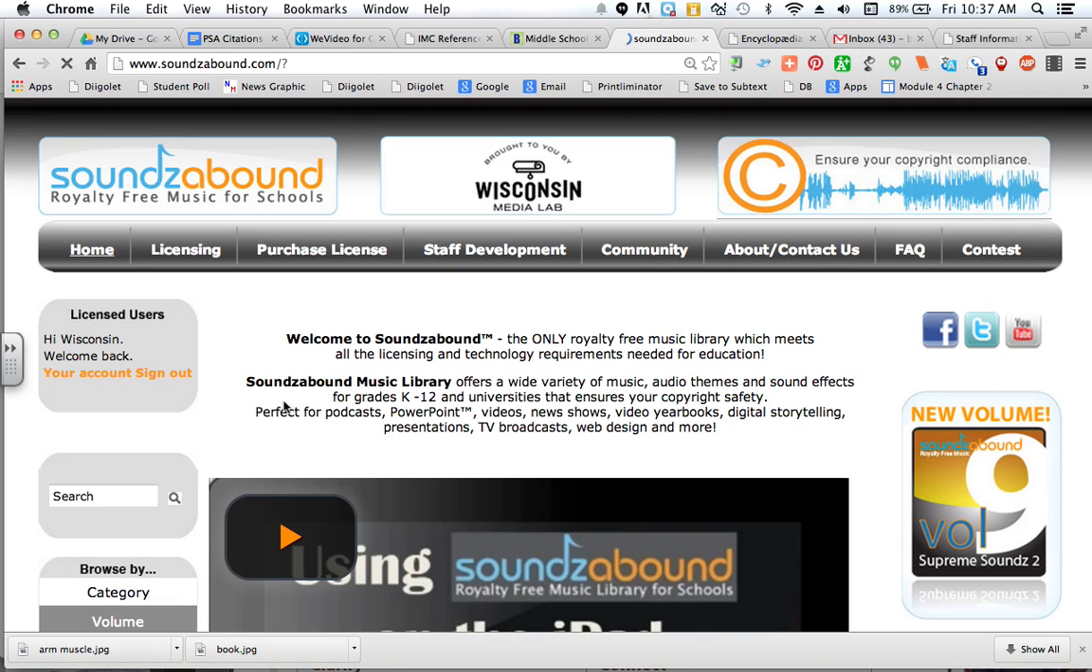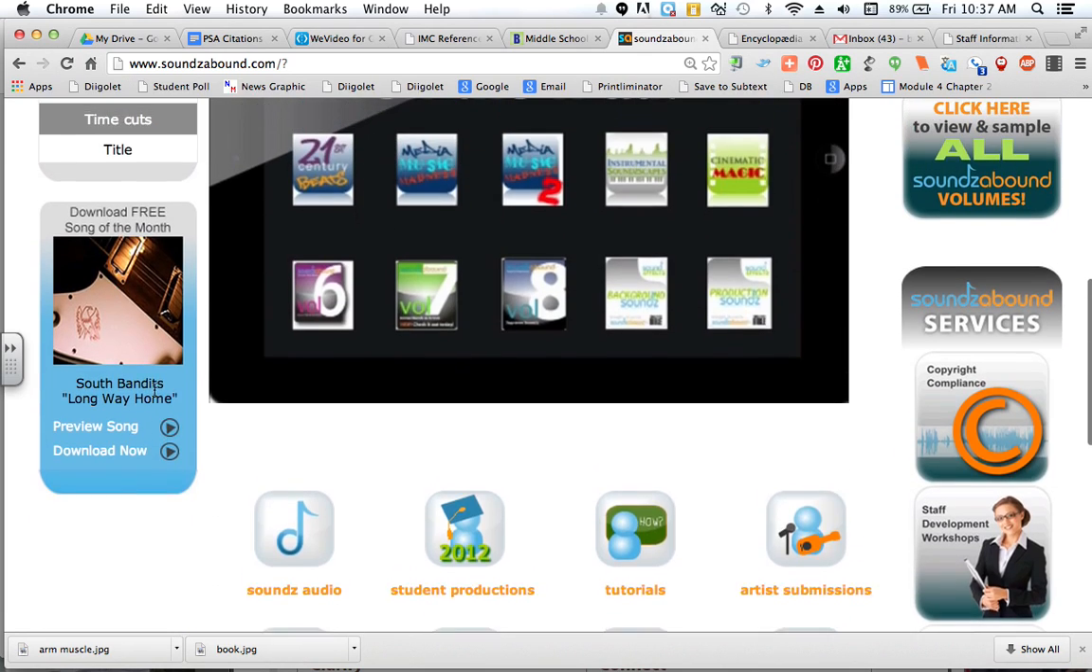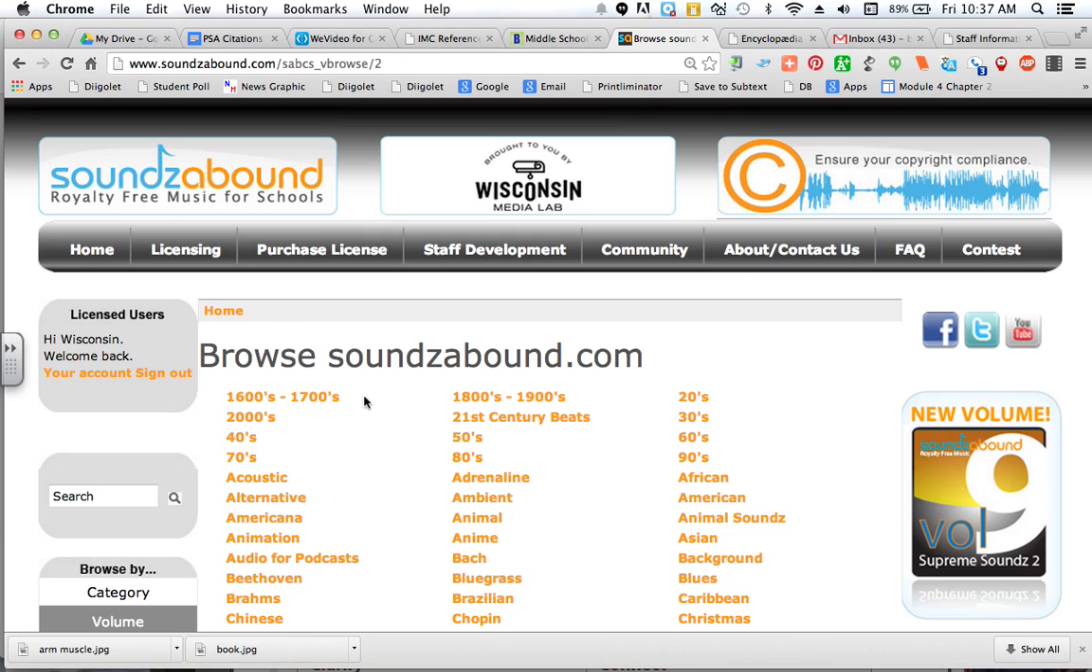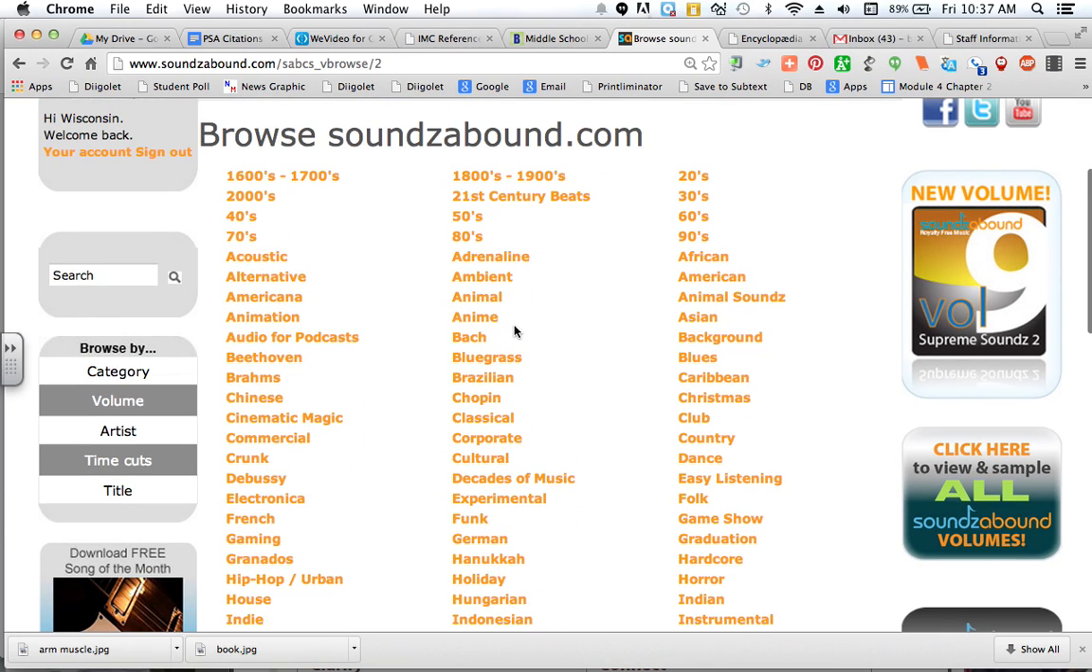When I go into soundzabound, it is a free site that offers music and audio clips for students to use in projects. When you're at school, you don't need a login. When you're at home, you may have to prove you're a Wisconsin resident by using your library card, which we've talked about in the past for projects. On the left-hand side, you can find a browse feature, browse by topic or category. I'm going to go with adrenaline.